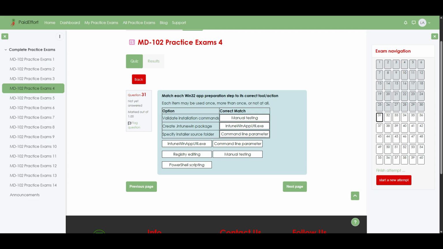Firstly, validate installation commands by manual testing because you must confirm the installer switches and silent options work on a clean machine. Consequently, this prevents failed deployments when the package runs at scale.